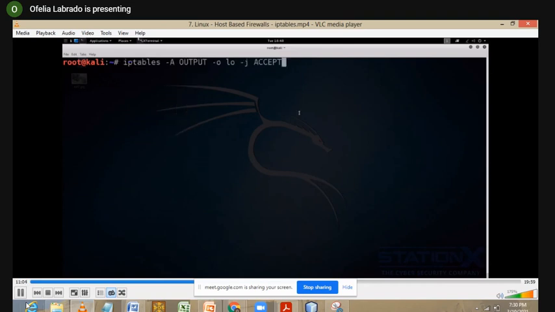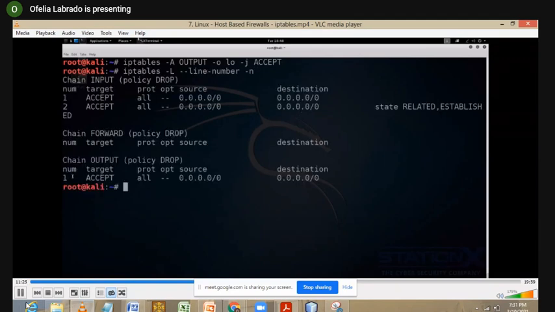And here's the next rule, which is very similar to the one we've previously done, but for the output chain. This will allow all outgoing packets destined for the localhost interface to be accepted. Again, that's because some software applications expect to be able to communicate with the localhost adapter. And there's that one.